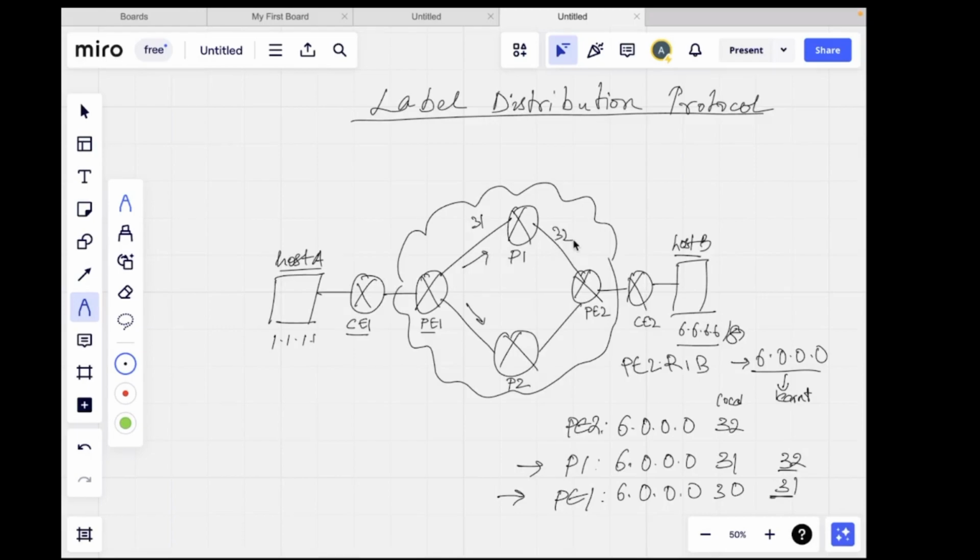PE2 will see that this 32 is local to it and it's connected to CE2, and it has to pop. So PE2 will receive the label 32 and pop it, and then 32 is removed. Then it is sent out as a normal layer 3 packet with the destination address as 6666. Make sense? This is how LDP lookup will happen.